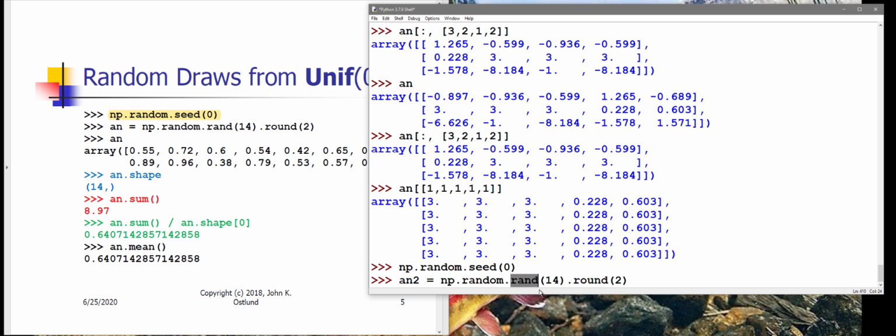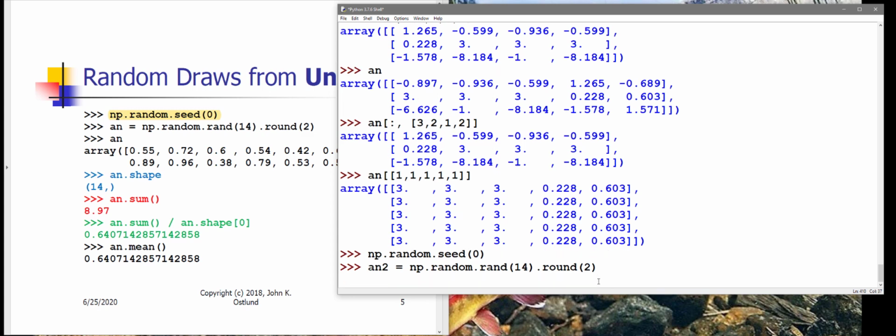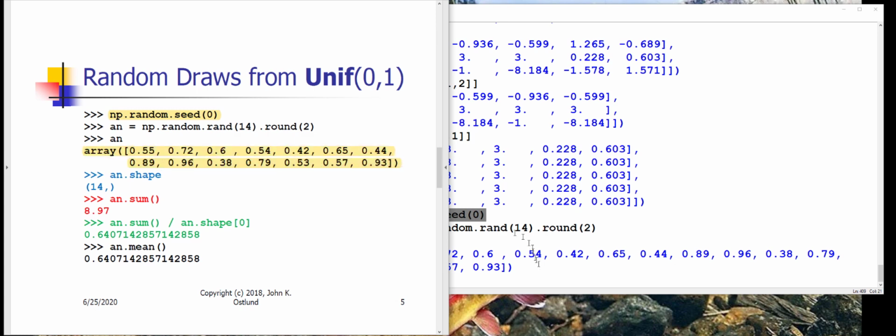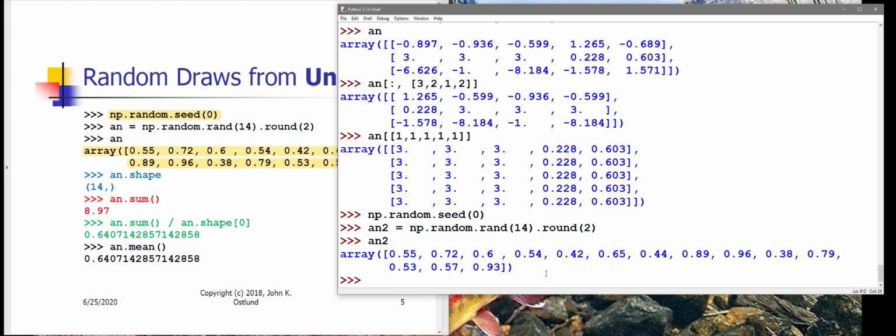So any floating point value in that interval from 0 to 1 is equally likely to occur from this random draw. Rather than creating a two-dimensional array of these numbers, I'm just creating a one-dimensional ND array of 14 values. And I'm going to round these things off to 2 positions after the decimal point just to make things fit neatly on my screen. Okay. And here is what AN2 looks like. All right, so I've got 14 random draws from this uniform distribution on the interval 0, 1. And because I set my seed to 0, this time I get exactly the same sequence of values in this ND array that are shown in my notes.